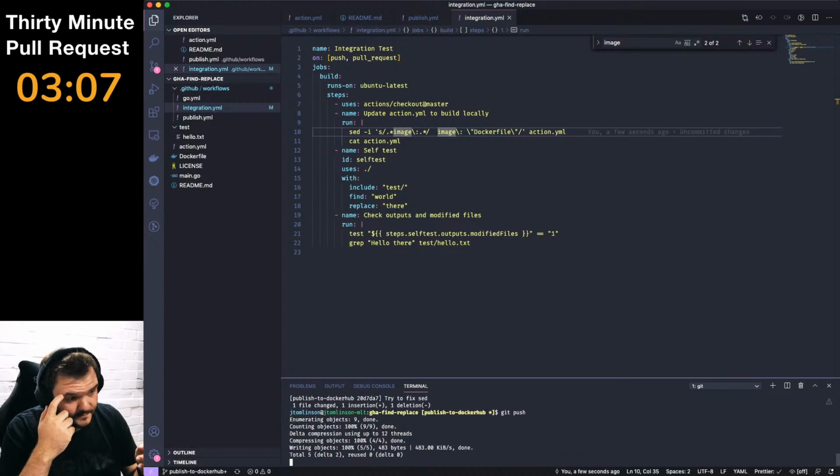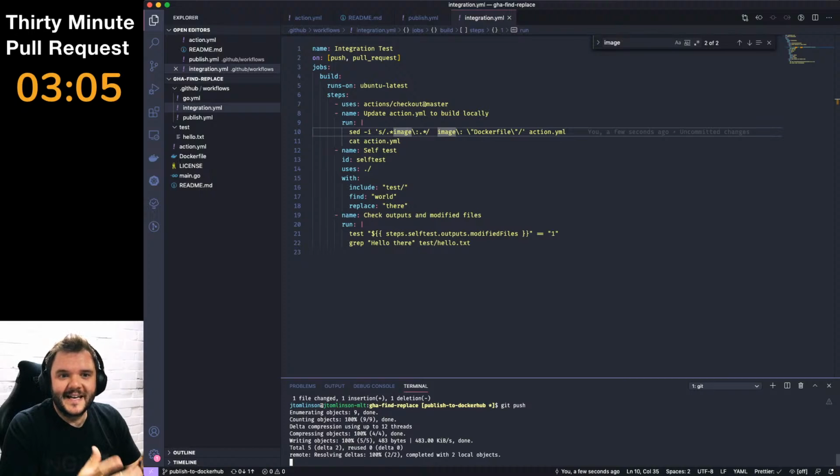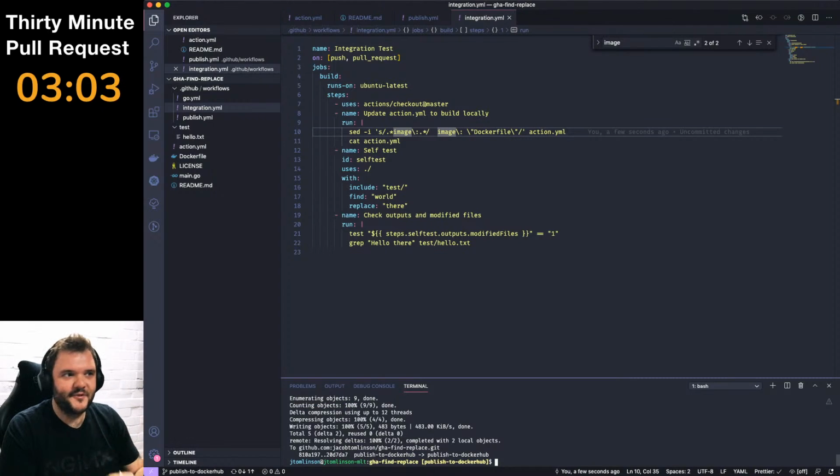Ironically, this action is for doing exactly this kind of thing, right? Doing a final replace without having to write the gnarly sed.